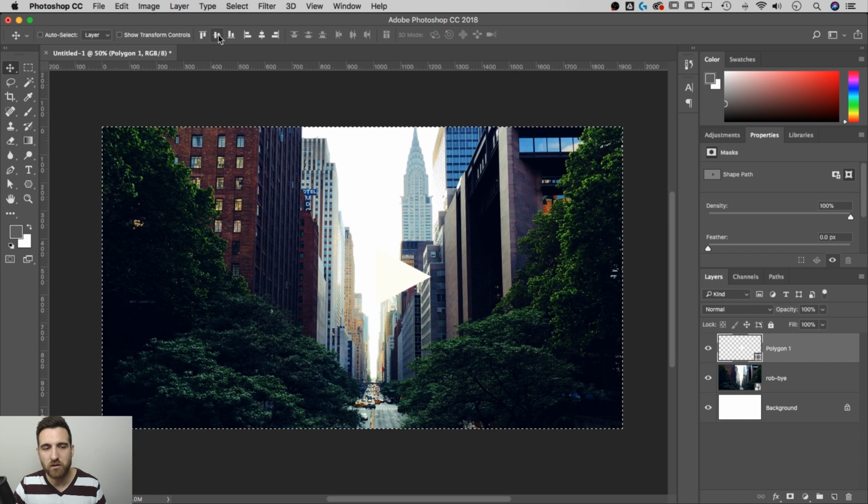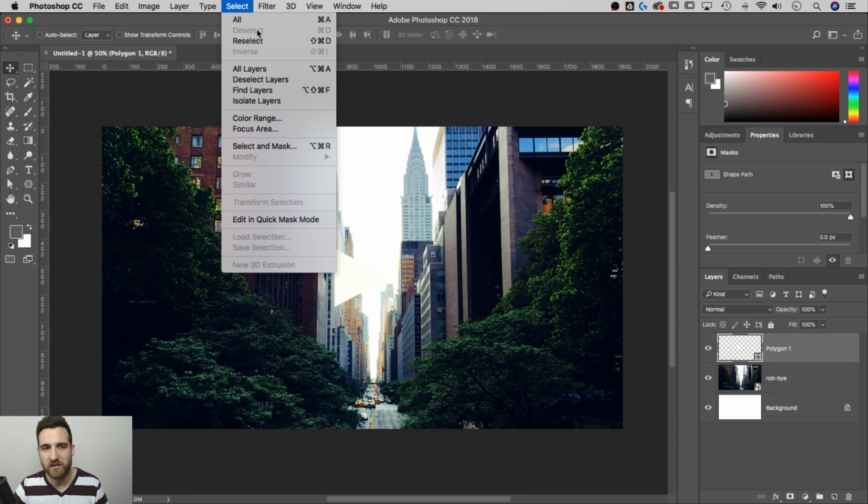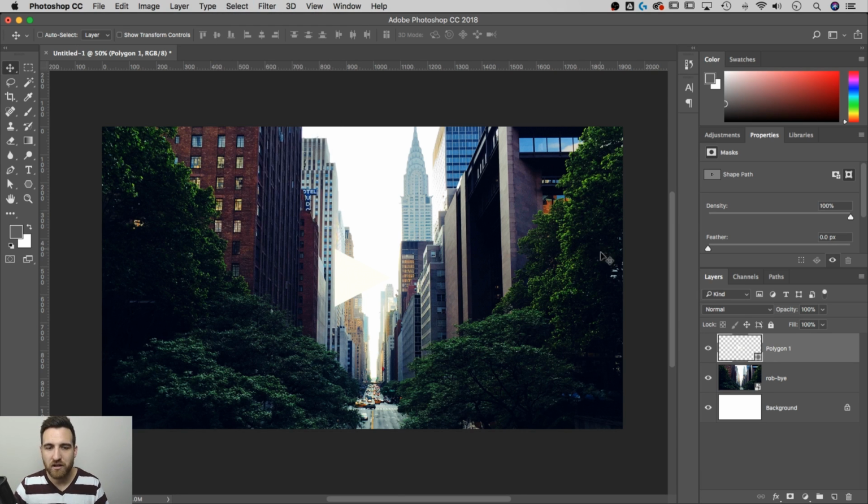I'm going to hit the horizontal and vertical alignment to get that play button right in the center. And I'm going to put quotations around that because it's not exactly perfectly in the center visually, but it is mathematically, and we'll adjust that later. Now I can hit Command D or Control D to deselect all. Once again, that's up here under the select menu. And from here, we need to make some adjustments.